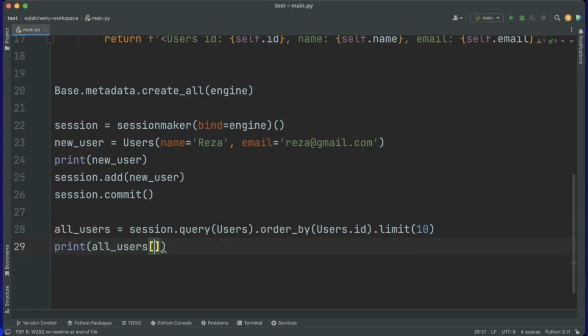So in here, I will say the first item of this list, and that makes sense because we are saying give us the first 10 items. So it is a list. But here we only have one, and we are interested in the first one.